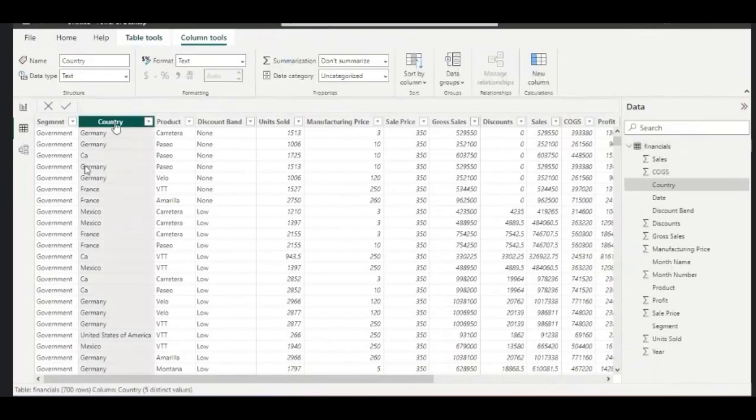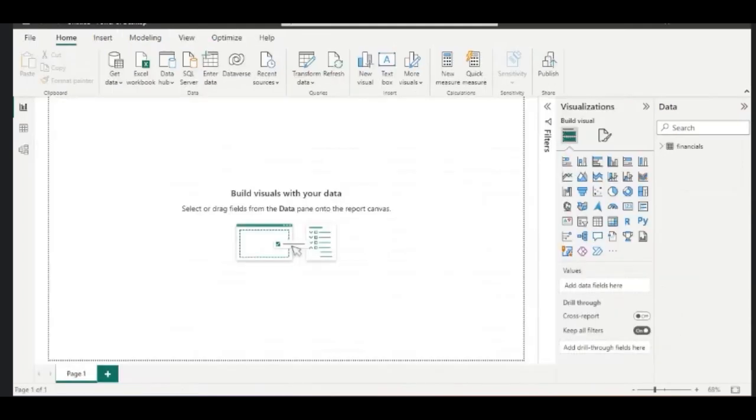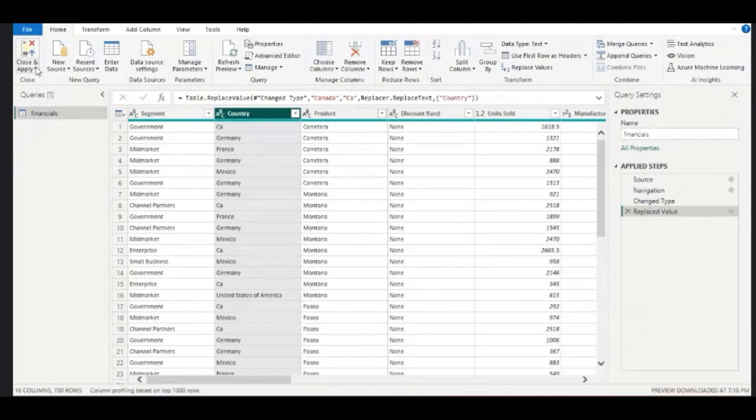On the country column, you can see these changes. So that is what apply. So close and apply means this window would get closed. Only apply means only the changes would get applied, but ये window वैसे की वैसे रहेगा. If you click on close, just this window would get closed without applying the changes.